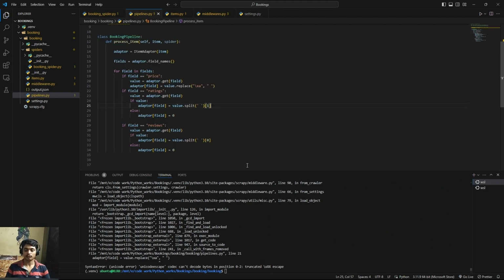Alright. So when I tried to run the spider, it crashed with an error saying Unicode escape codec can't decode bytes. So what happened here is that we are trying to operate on this string, which is actually a Unicode string. To operate on it, we need to convert it into a raw string. So to do that, we just need to place a small r in front of this string, and this gets converted into a raw string, and this should not result in any problem.